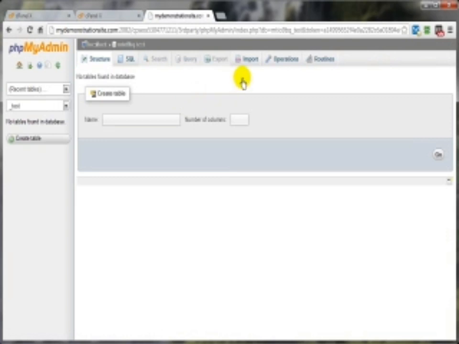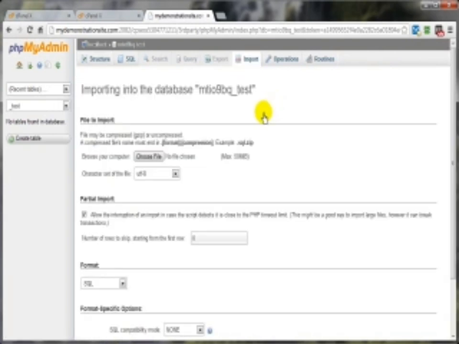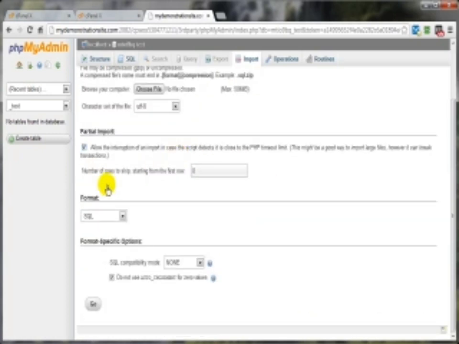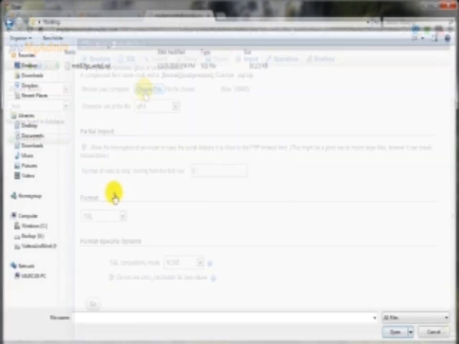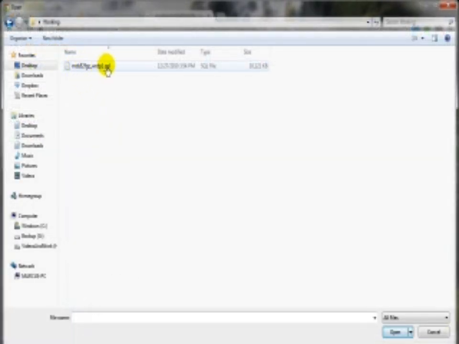Now I want to import the SQL file that I exported from a previous installation of WordPress. So I click on Import, and I want to leave all this stuff pretty much the way that it is, especially if the file I'm going to be importing is an SQL format and not one of these other formats. And I know that it's an SQL format. So right now I want to choose file, navigate to the location where I've got that SQL file, select it, click on Open.